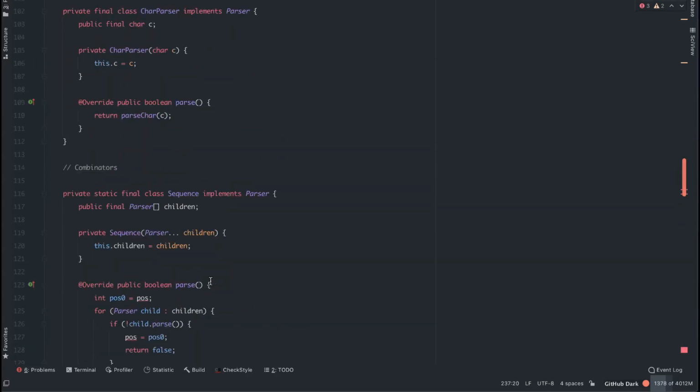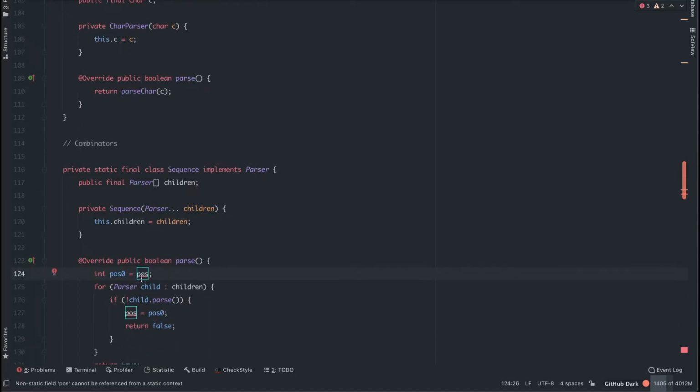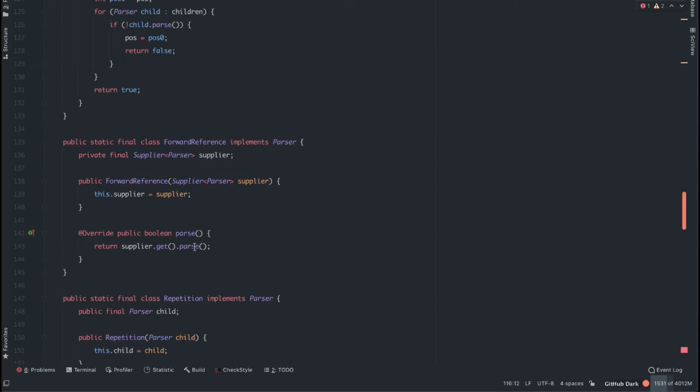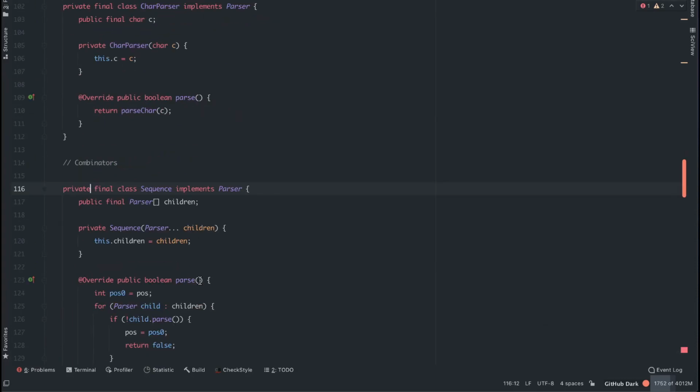So choice is actually somewhat similar. Oh, you see this? This is a problem, because pos is a field in the big class, okay? This version is called combinators, but whatever. And because we made this a static class, it can't access the field of the outer class. So this cannot be static, but the other one can. Yes, okay.